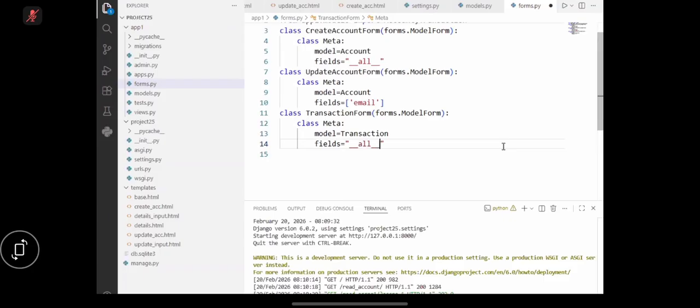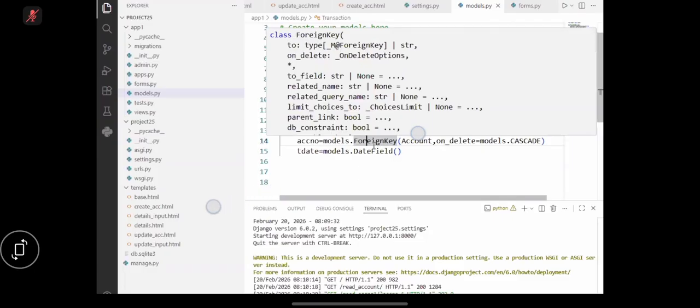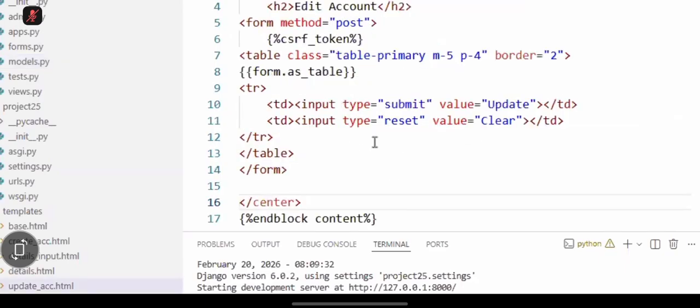But what will happen when I include all the fields? There is a transaction type, a transaction amount, and one more, the account number. The account number is a foreign key, which means it will try to verify whether this account exists or not. But when I click deposit or withdraw, I should update the account, right? Yes.